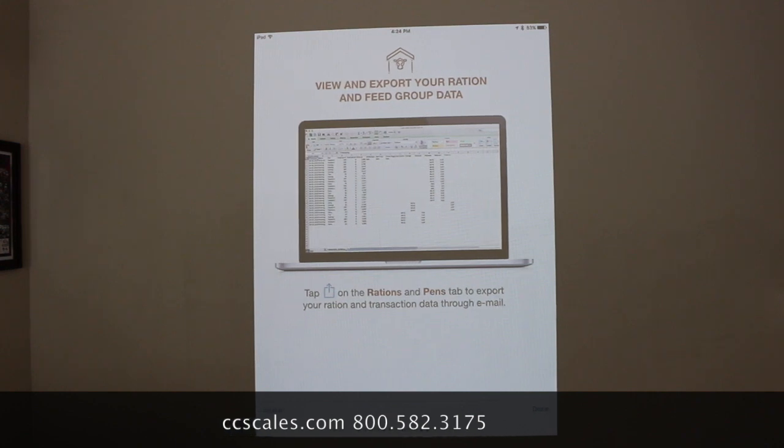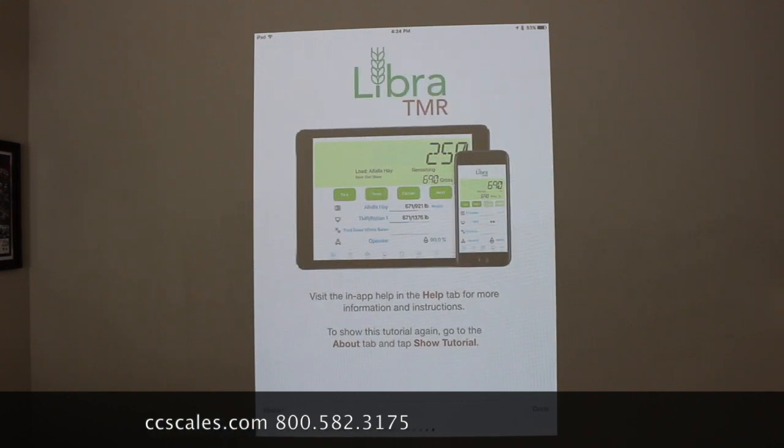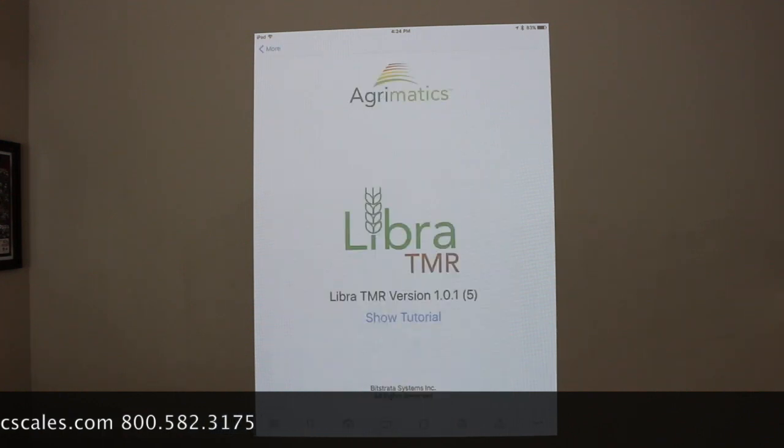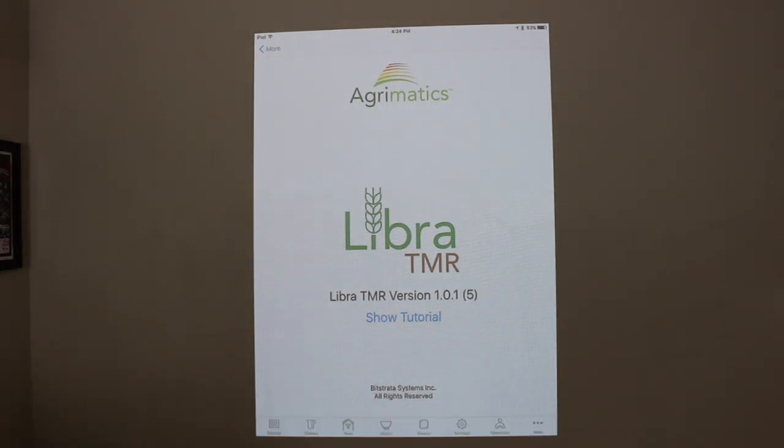And then this one basically talks about the data management. Then just press done. If you ever do need to revisit that, just press show tutorial. So that's the basic rundown of that portion of the application.